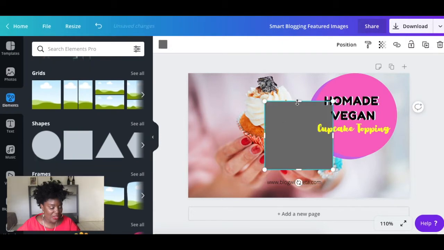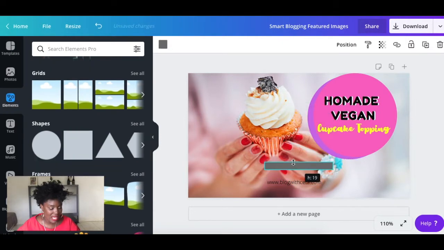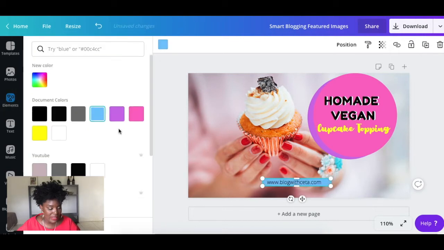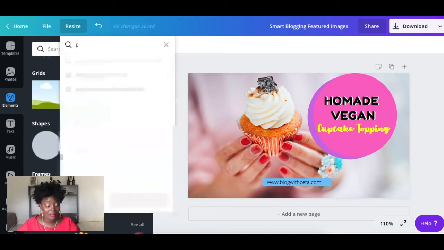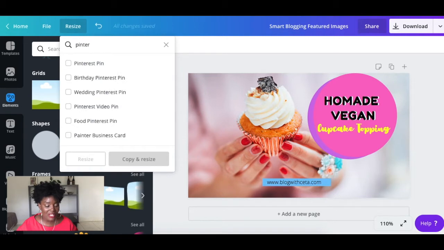And I'm going to put another shape. So I'm going to elements, put a little square, make it as small as I can, drag that down, and I'm going to change the color of that to probably a nice pretty blue. So you can resize this image into a Pinterest pin at the same time and just have a feature image and a Pinterest pin all at once.